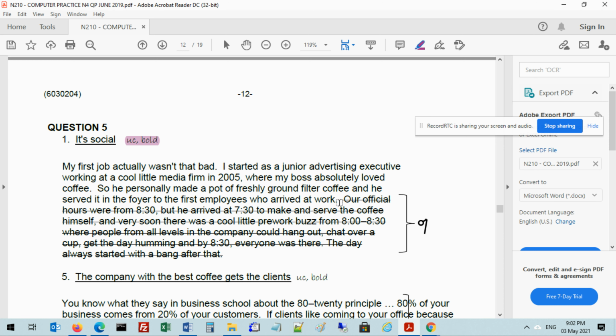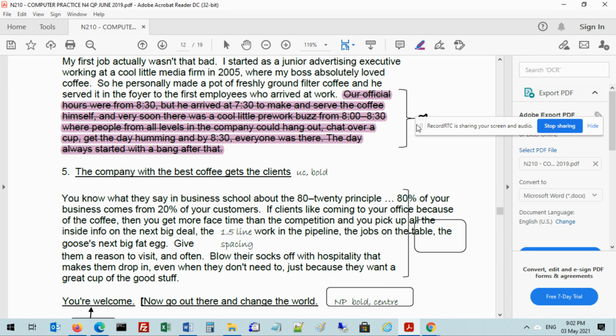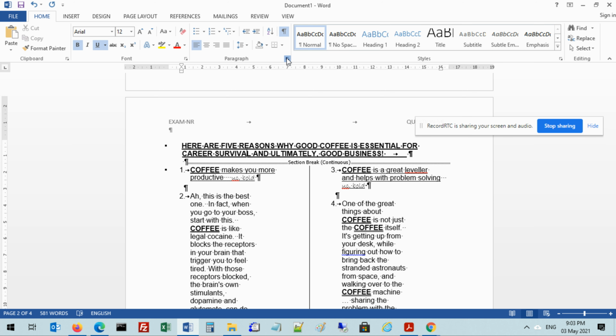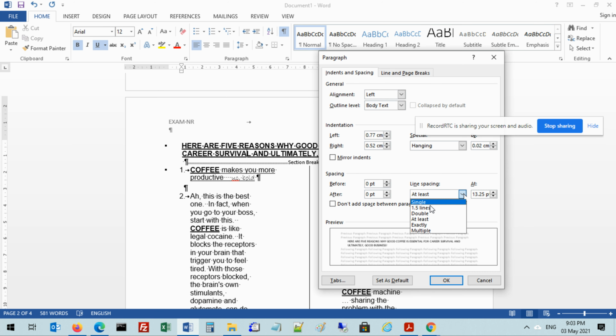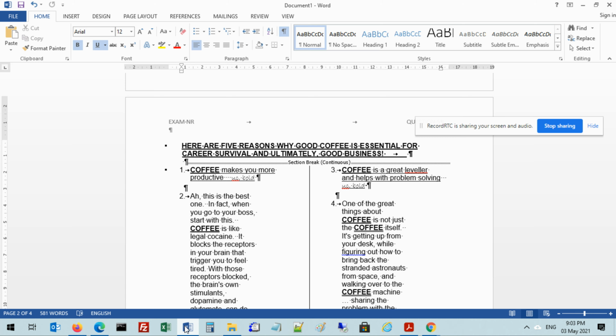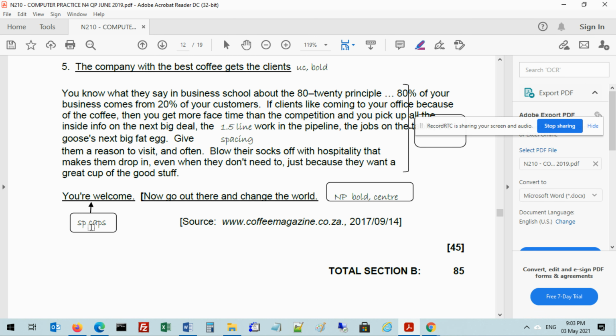Again, there's a deletion, so you will take out and delete everything. This is repetitive work, so I just want to save some time. I know it's already 9 o'clock. This you will take into a 1.5 spacing. You will do that under your paragraph, and you will say your line spacing must be 1.5. So that's how you will do it.